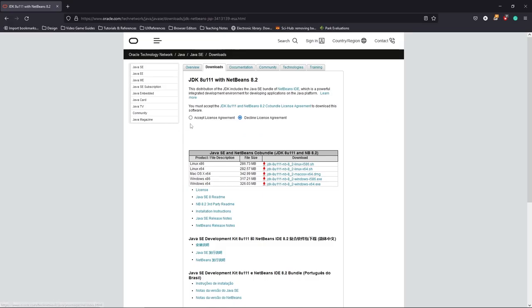When you come to the page here, you notice up here there's a distribution and license agreement. Before you can even interact and download anything, you're going to need to accept the license agreement. Then you're going to see it change there. And for this example, because I'm on Windows 64, I'm going to go ahead and click on the executable here.